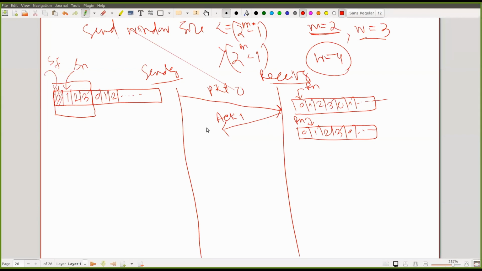Now let's say this ACK is lost. If this ACK is lost, can the sender send? My window size in Go-Back-N is 4. What is the meaning of it? Before receiving an ACK, I can send 4 packets. I'm giving an example that the ACK is lost, but the sender does not know whether the ACK is lost or is still in transit. So it is not going to wait for the ACK; rather it is going to send up to 4 packets. Even if the ACK is lost, the sender can still send the next packet.